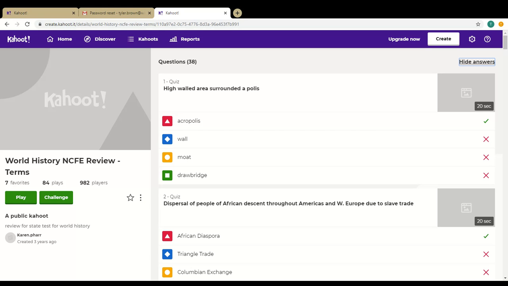This is great to use as a review at the end, but even at the end of a unit, you could do a quick one. I've done some that are like 5 questions at the end of a lesson as an exit ticket type thing. There's a lot of different ways you can use Kahoot, and like I said, one of the biggest things is it's really engaging for students.